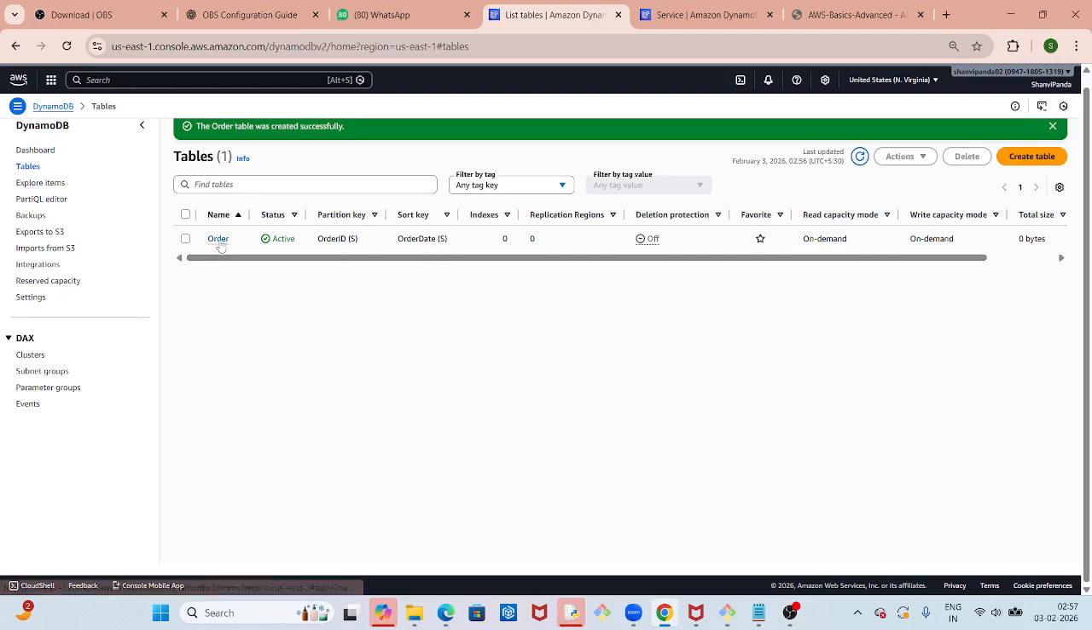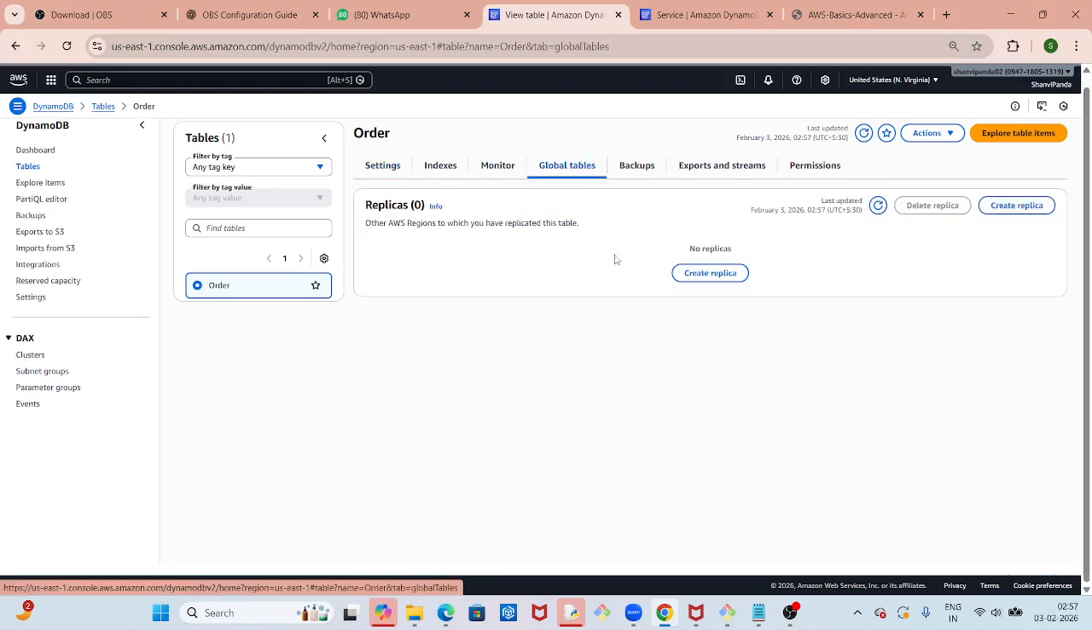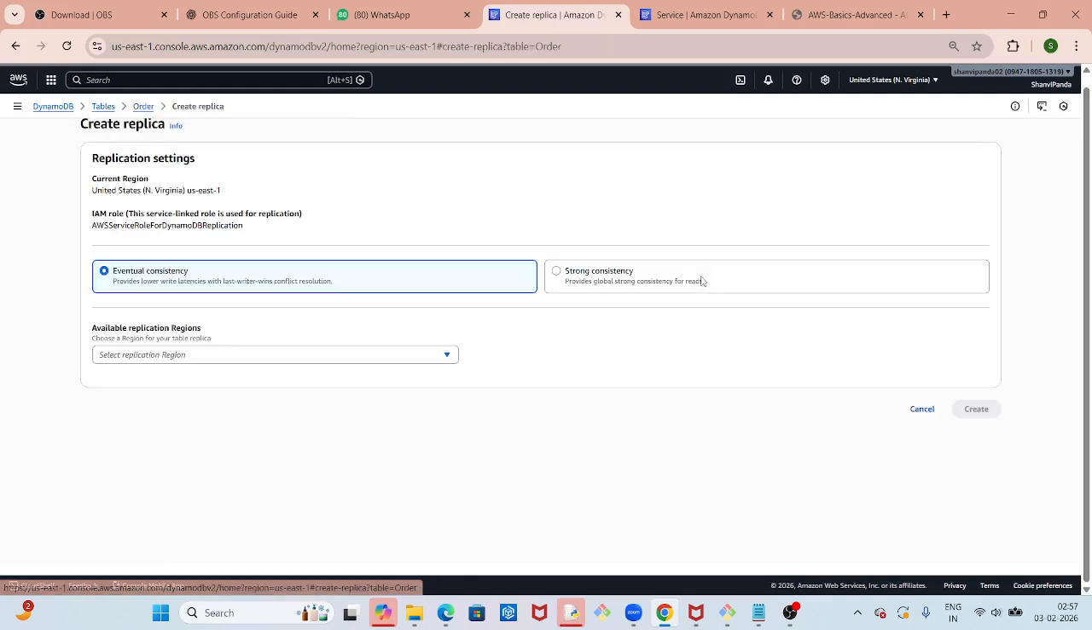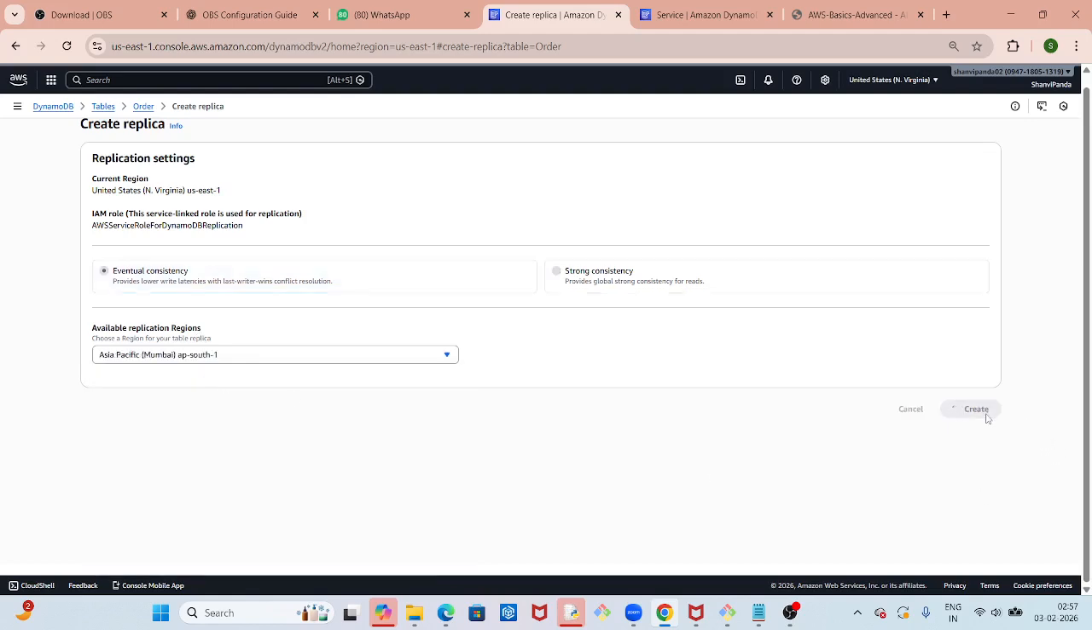For that reason, let us select the table and go to global tables. In the global table, we can set the replica, read replica. That means if any write operation happens in the primary region, that same data will be available in the read replica in the other region. That means you have a backup ready in the secondary region. Now let me create a replica. Here I'm specifying the region. Let me select the Mumbai region, Asia Pacific Mumbai. Now let us create.